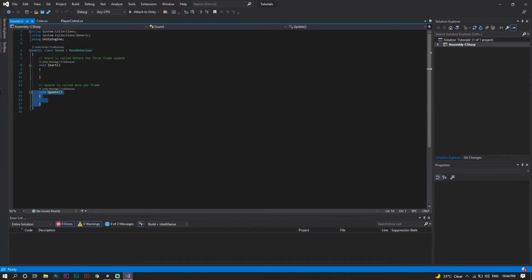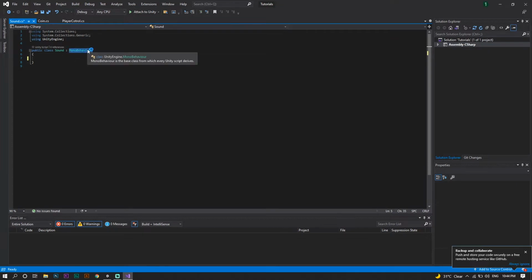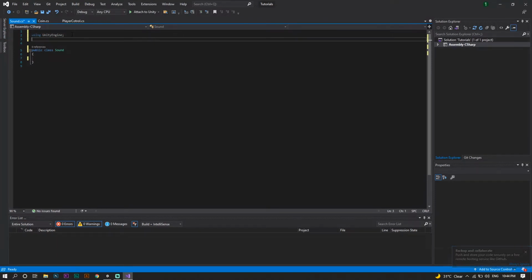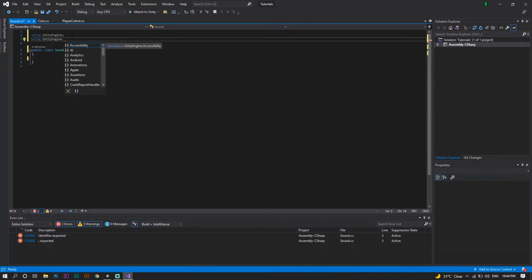Now for the Sound script, we will delete both of the Update and Start functions as we will not be using them. We will also need to delete the MonoBehaviour. And finally, we will delete both of the using System and using System.Collections. Instead, we will type using UnityEngine.Audio. This is the library you use whenever you're dealing with audio files in Unity.